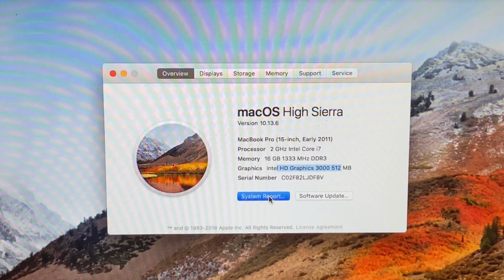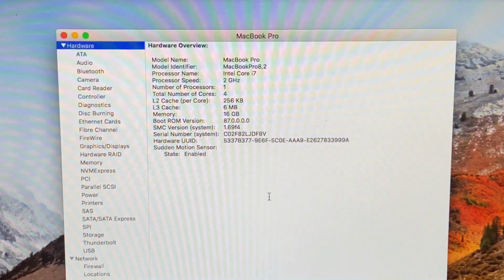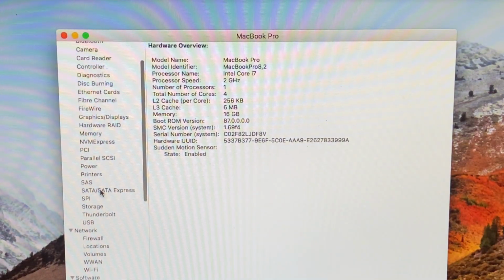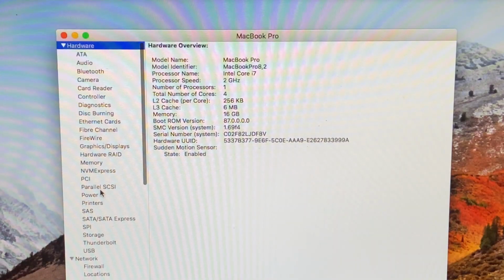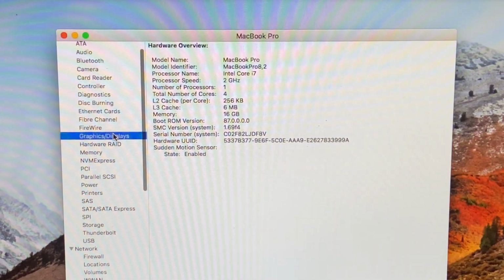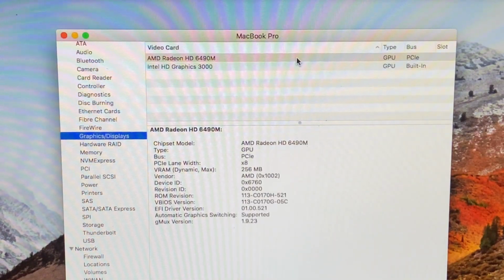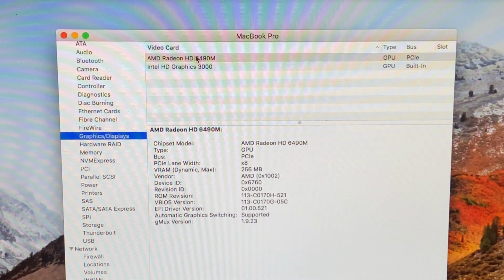There should be another one. Where is my... here? Yep, it is a 6490M. So what I've learned is I think this guy is broken, but that's a video for another time.